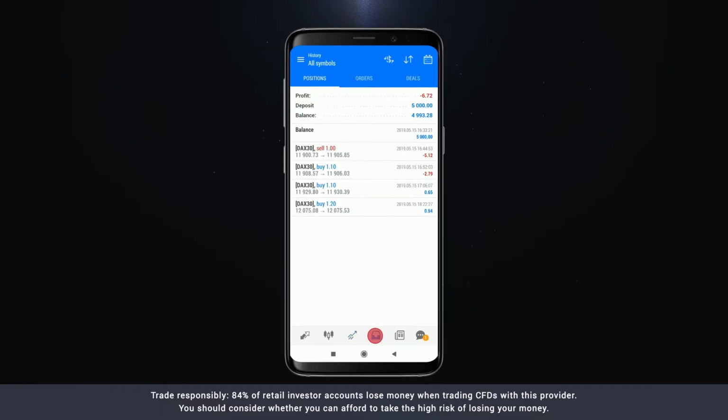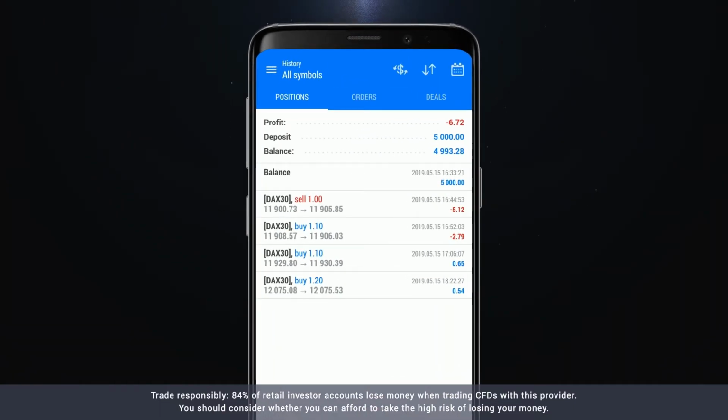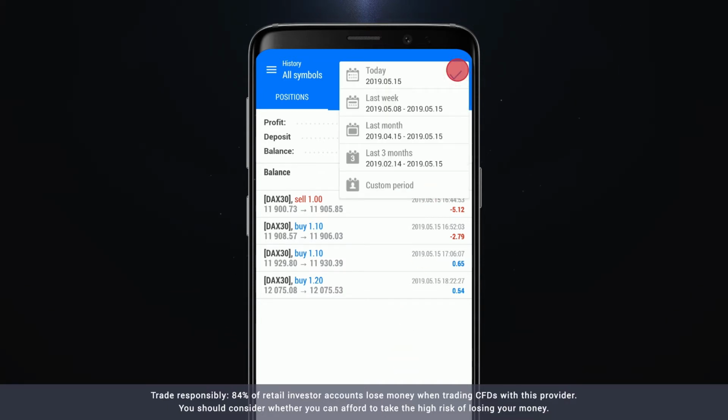The history screen displays the trades you've made on your account and your total earnings or losses. You can update the time period for which trades are displayed by clicking the icon in the top right corner of the screen.